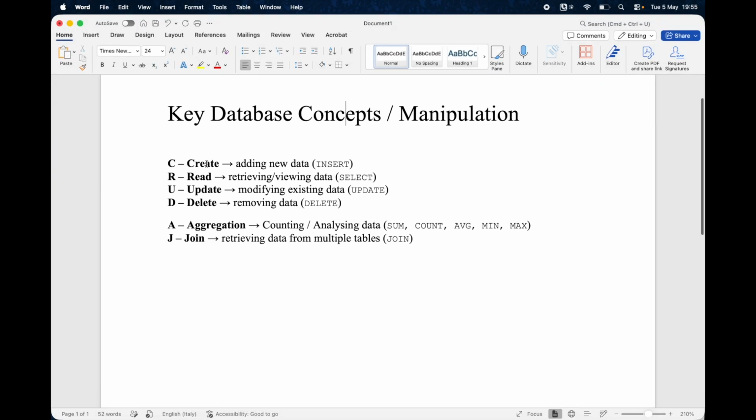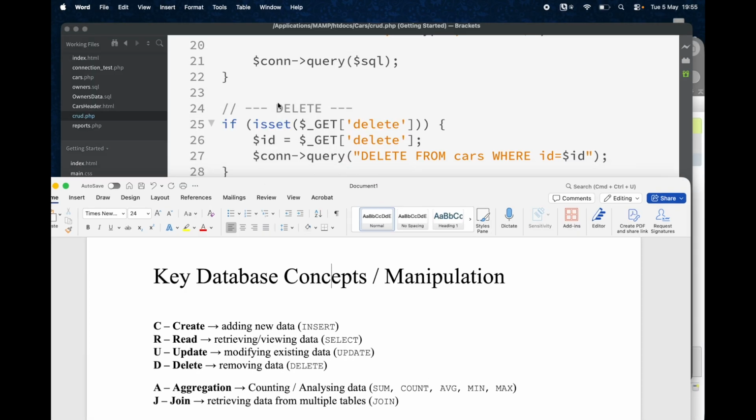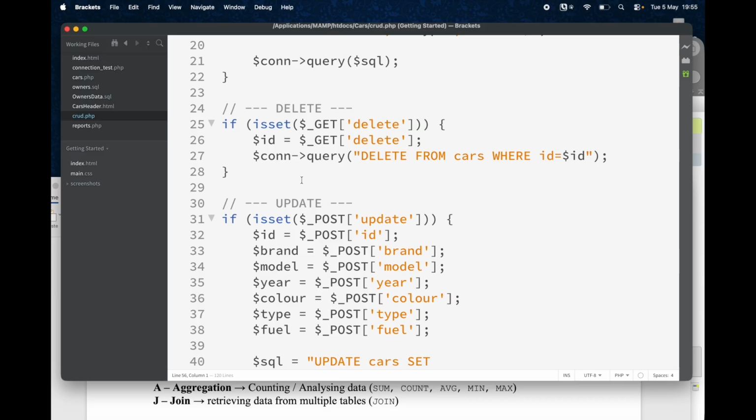So if we go back to here, we've added data. We know how to do that. Read we're going to get to later. Right now we're working on the delete one. This is removing data. Update we're going to do next, right? So let's go to here, and here is the update.